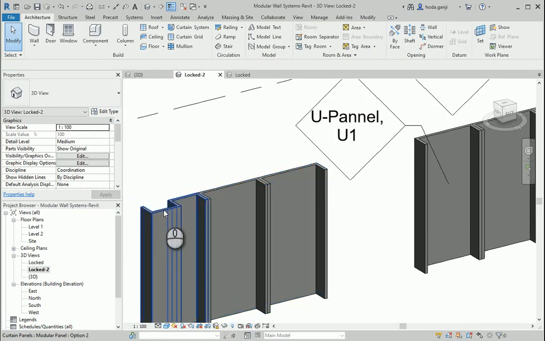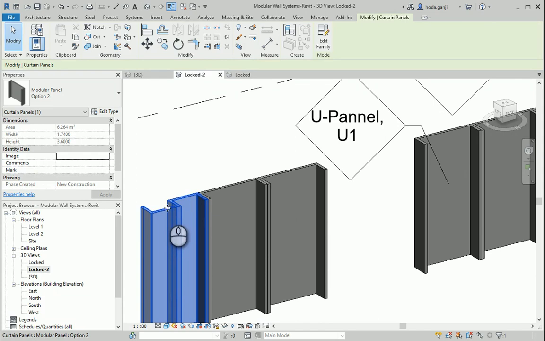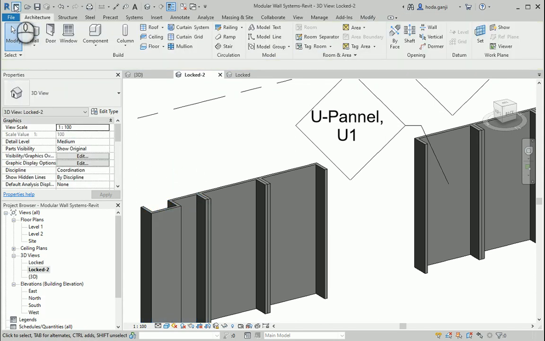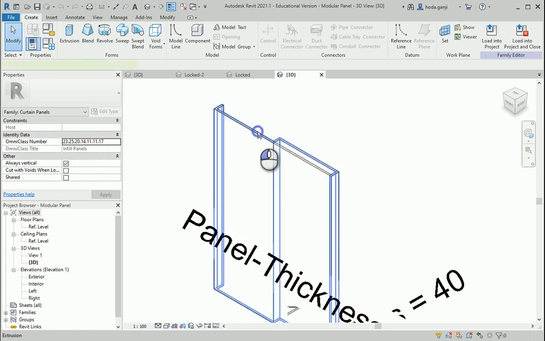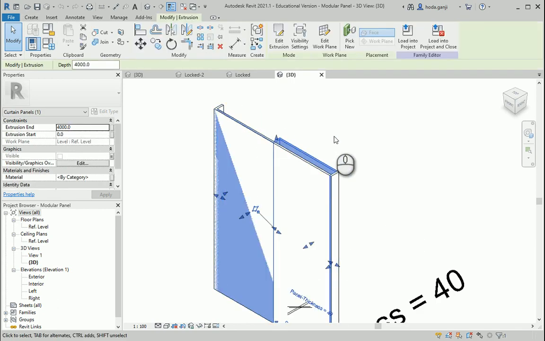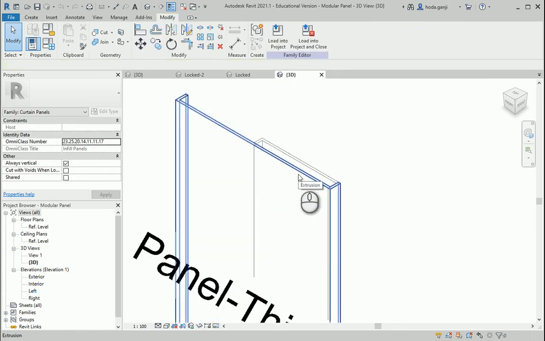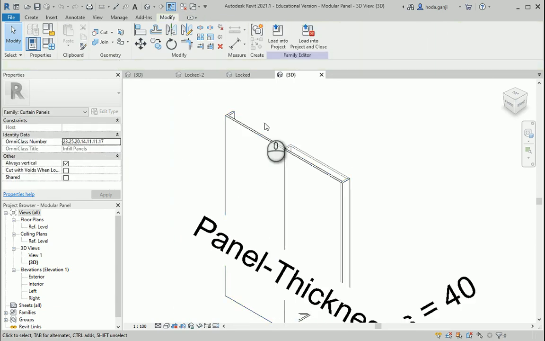So I'm gonna go to this family, actually not from here, I wanna go from here. This is the family that we created in the last videos, and you remember there are two panels here, because we have that option. So actually this is very easy.